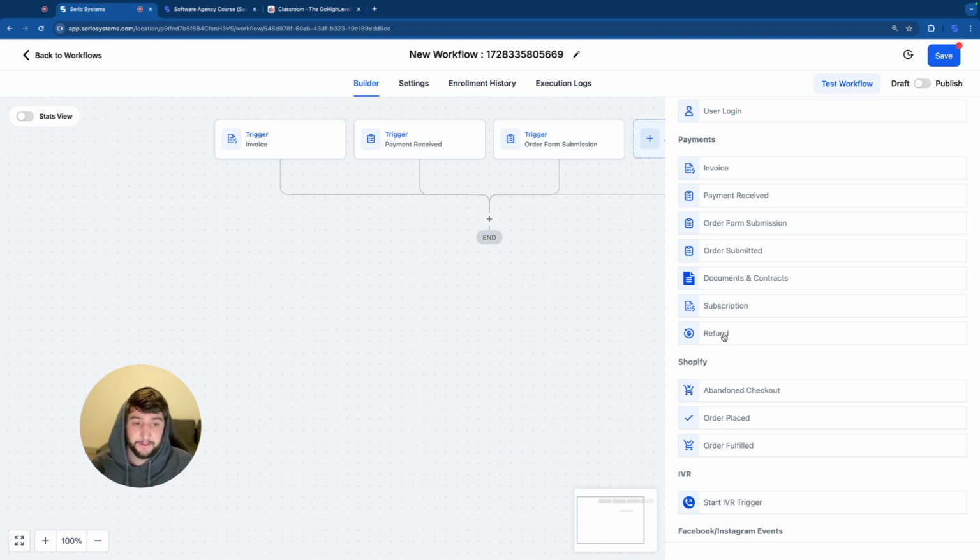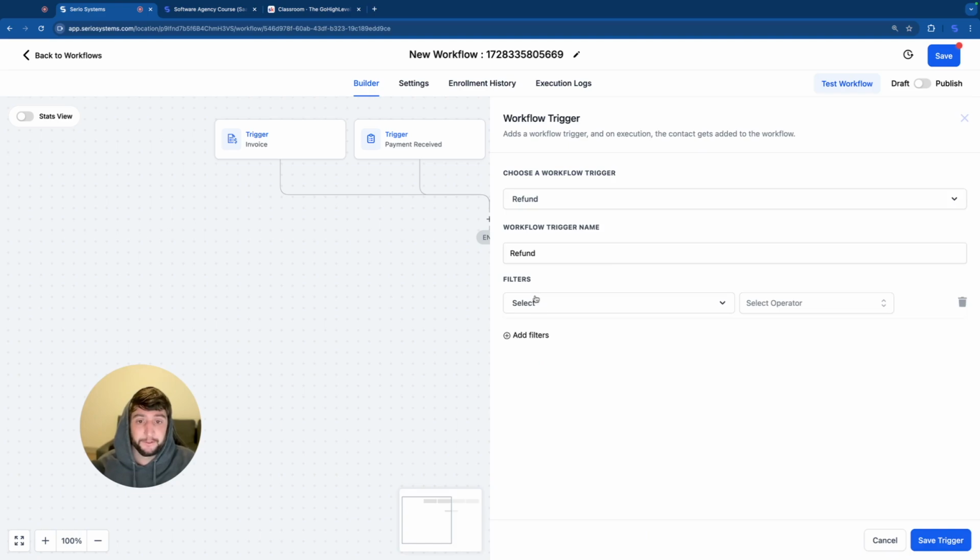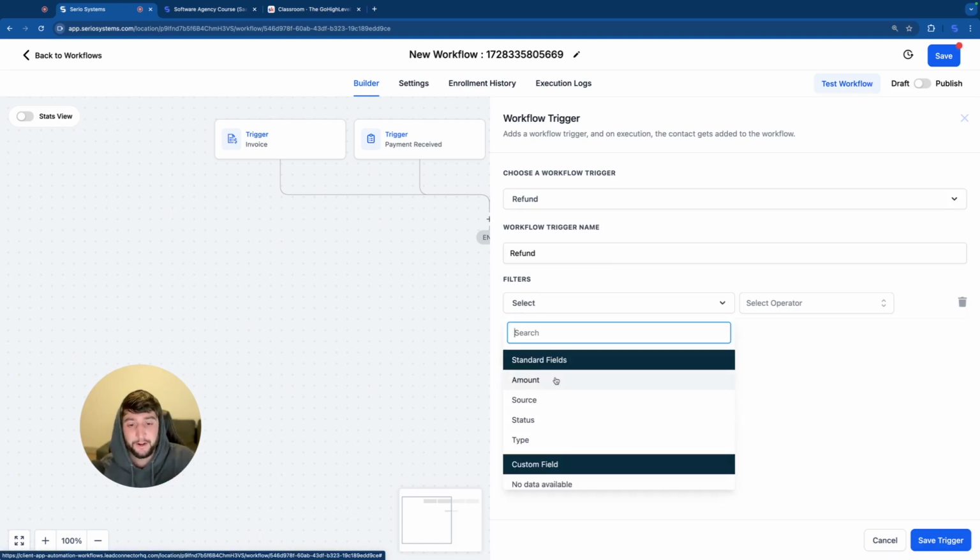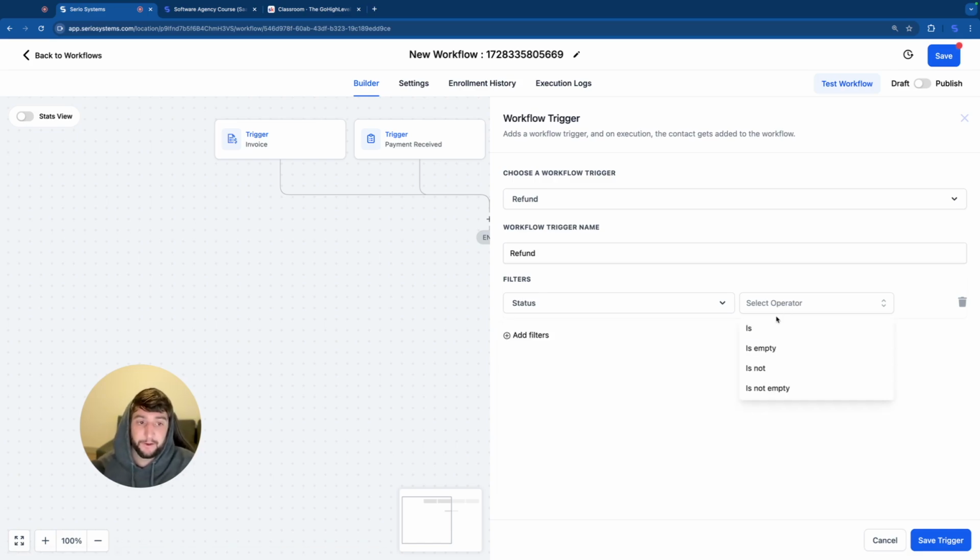We have refund at the bottom. So let's click on refund, on add filter, select the filter, and you can have an automation based on a refund. You can even filter down to amount, source, status, or type. So we can do status, select the operator, click is, click select, and we could say failed or success. So let's say we had a successful refund. We could actually automate an email that says, sorry for your inconvenience. Hopefully this refund makes up for it. You're good to go. But once again, you guys can change this, adapt this, do whatever you want. I'm just showing you how to do it.